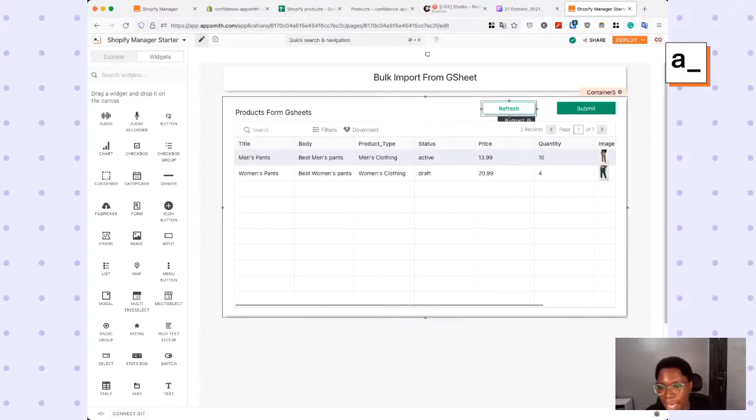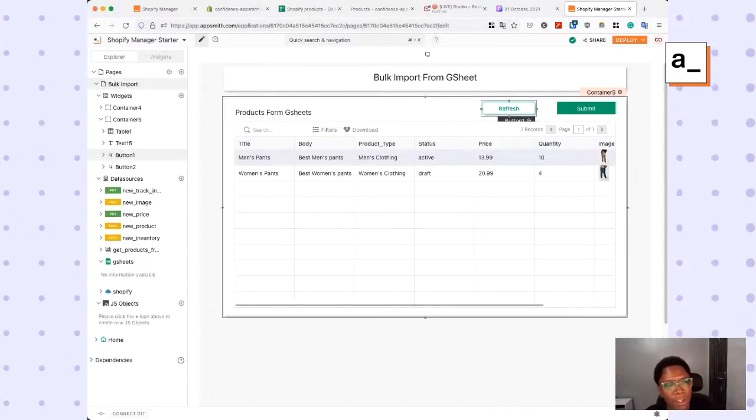Then the second button we have here is the sync button. And this is the button that would allow us to take all of this data we have coming in from Google Sheets and store them in Shopify. So we have the submit button right here. We already have a couple of queries pre-written to make this work. So we have similar queries as you saw in the homepage.